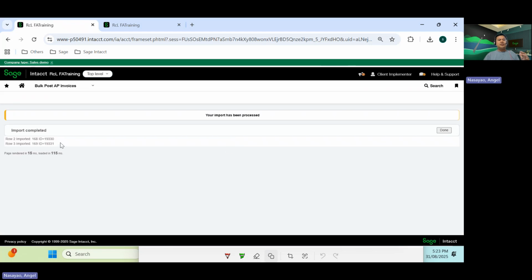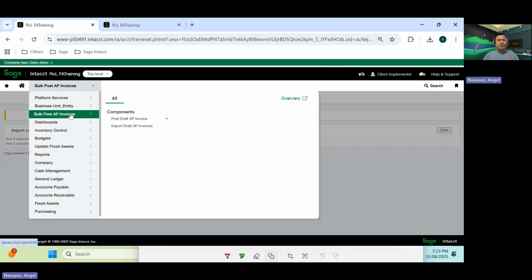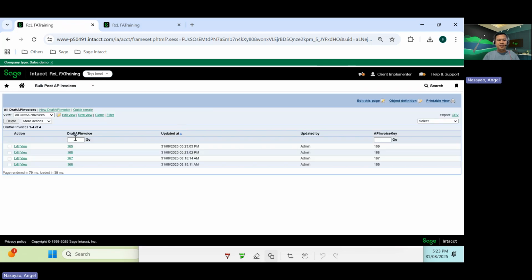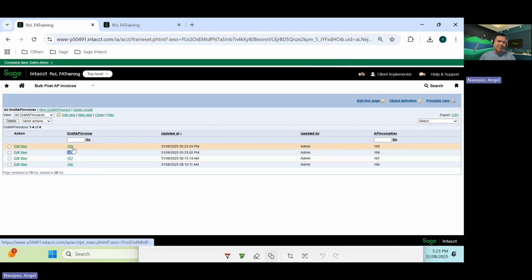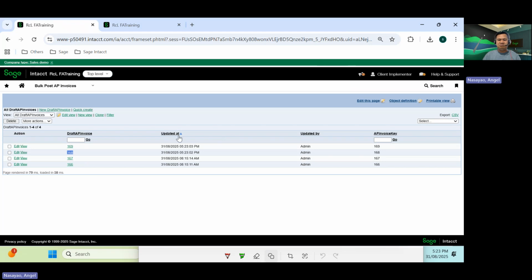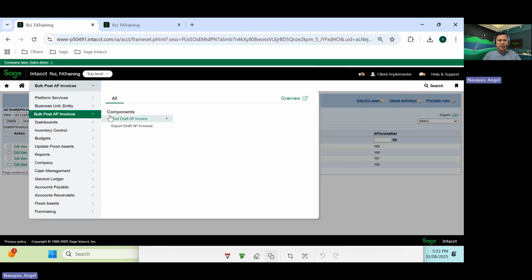Okay, so the import created two records with IDs 19330 and 19331. So if we go to bulk post AP invoices, and to post draft AP invoices in here, these are actually the ones, remember, record number 168 and 169. So they've already been recorded in here. That would initiate a trigger that will convert the state from draft into posted, right?